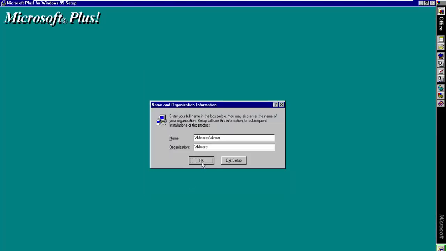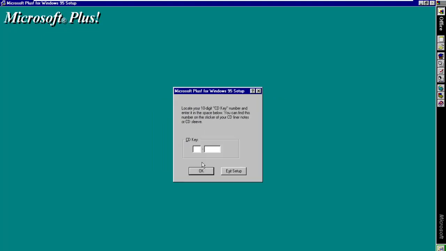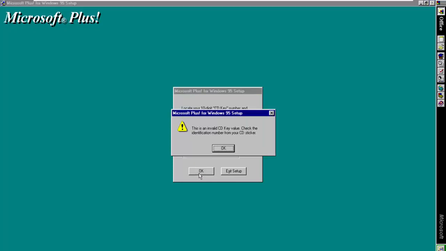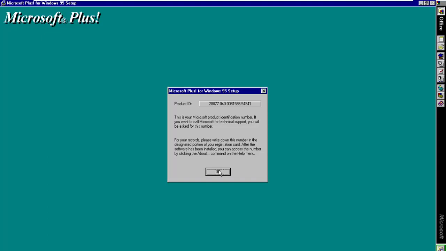Okay, and then it's the same thing as it was with Office. You get the welcome screen, the organization confirmation screen, and then the CD key. Hopefully the CD key that I actually have here is going to work, because honestly, I never actually installed this yet on here. I never even checked to see if any of the keys actually worked. That key doesn't work. Yeah, that one did.